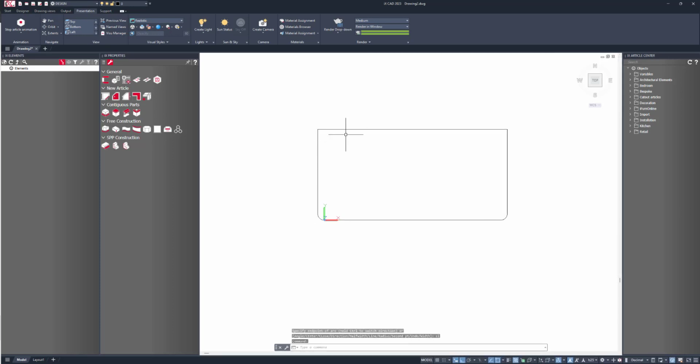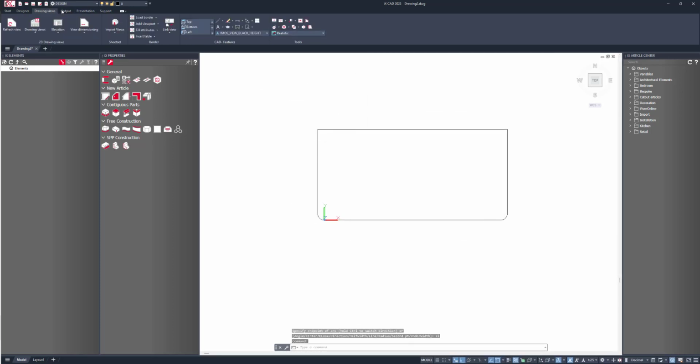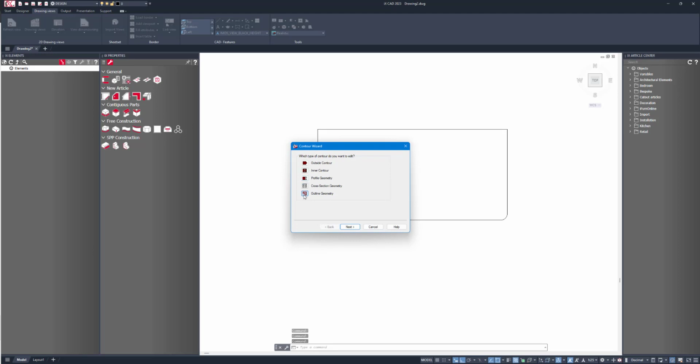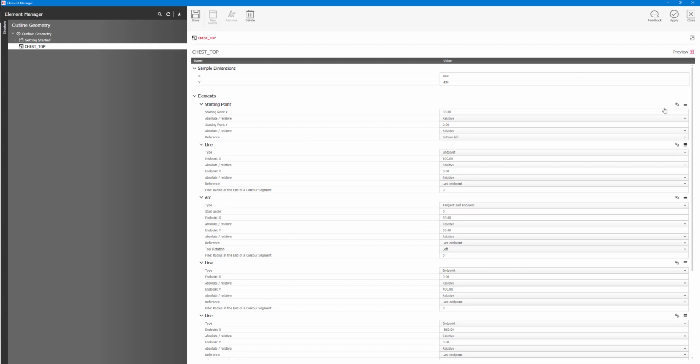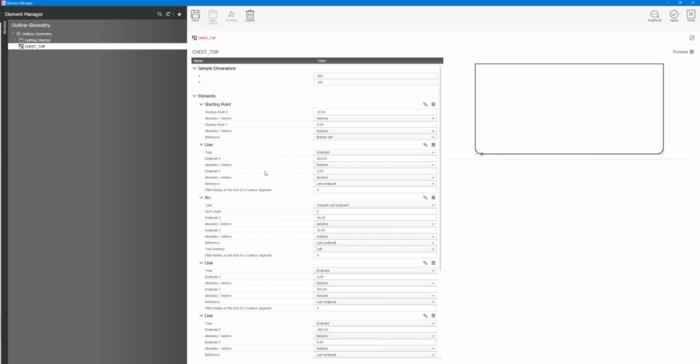So now that I've got my shape, I can then go to the contour wizard, go to outline geometry, select the contour in CAD, give it a name, select the part, and then right click to confirm. Then what I want to do is lock in some of these dimensions, so I'll say that these should all be absolute.